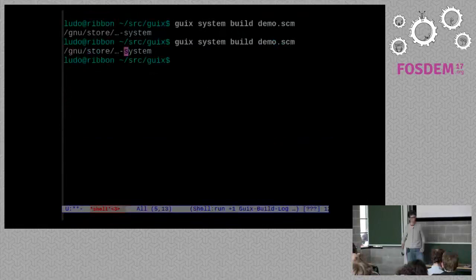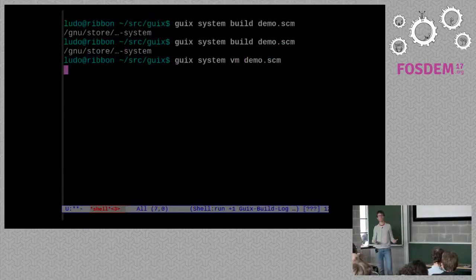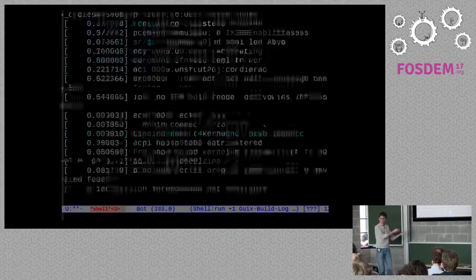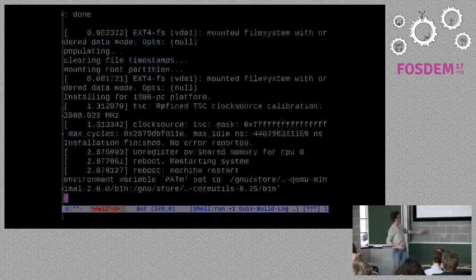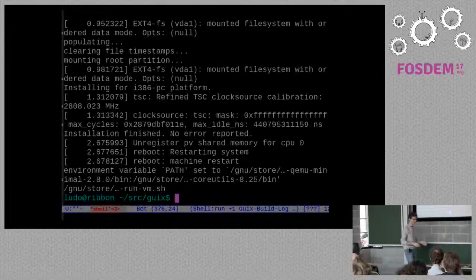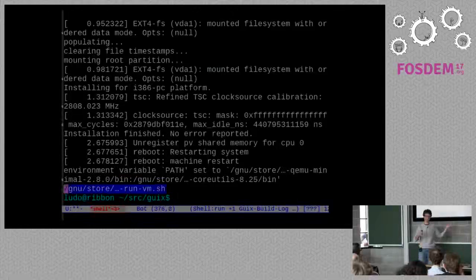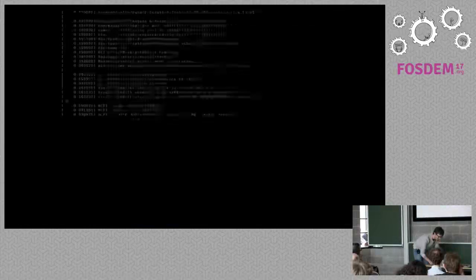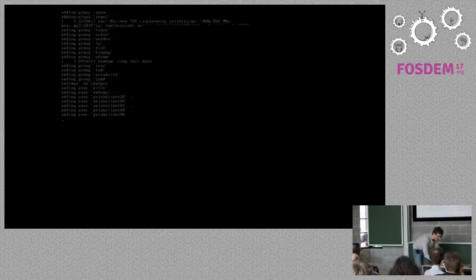I can also do things like guix system vm. If I do guix system vm, it's going to do essentially the same thing as guix system build, but in addition, it's going to build a virtual machine image that runs the system I declared. And what I get as a result here is a script that runs QEMU for that VM, right? Just to show I'm not cheating, this is the system that's booting. Trust me.